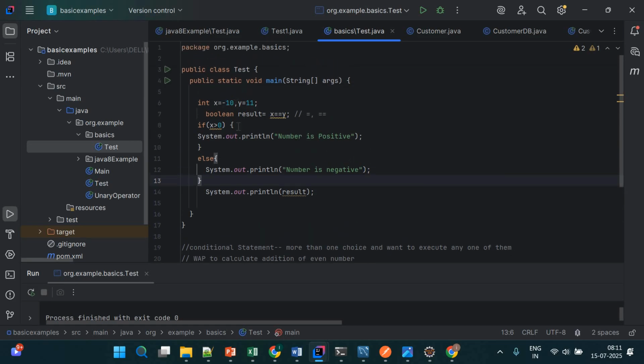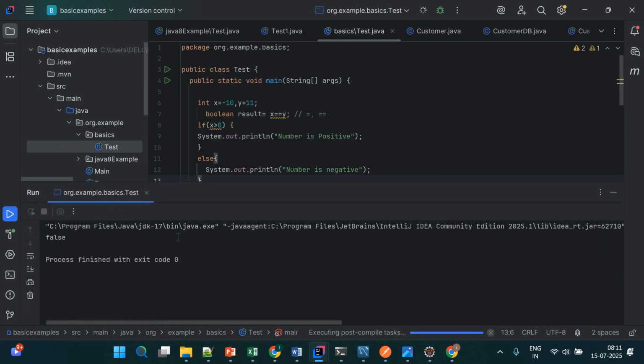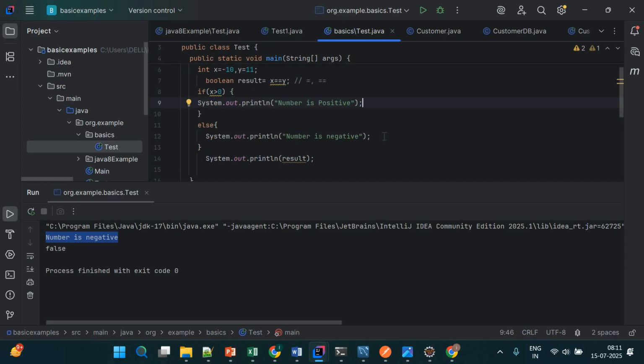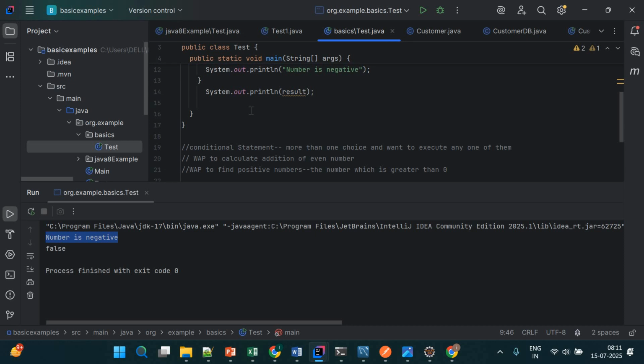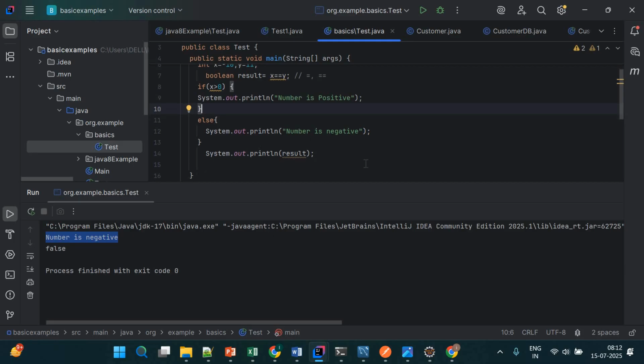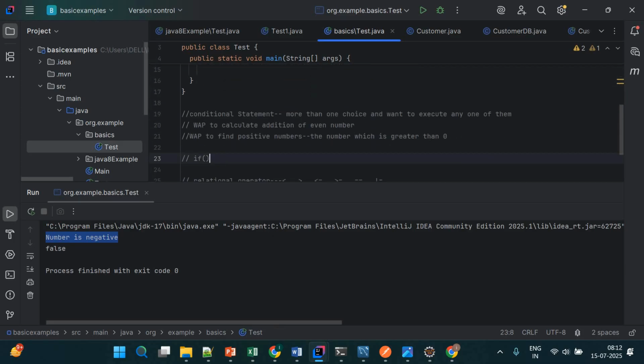So this time what happens? x equal to minus 10 will directly come to the else part only. So it is giving me "number is negative", not "number is positive". So this time I have two choices only, right? Now let's say I have more than two choices, like the number could be 0 also. Then what will happen? For that I will write one more conditional statement called else if. With else if, I will keep one condition.